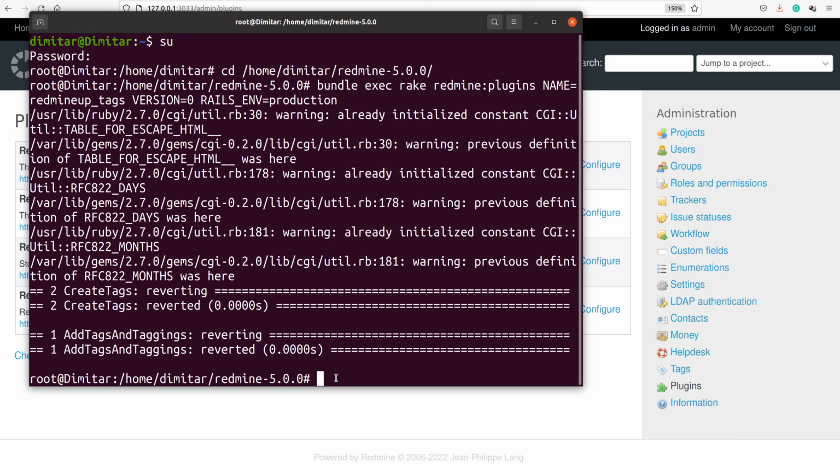Now the second step that you have to do is to remove the plugin's folder itself. It is done with the command rm -rf plugins/redmineup_tags.